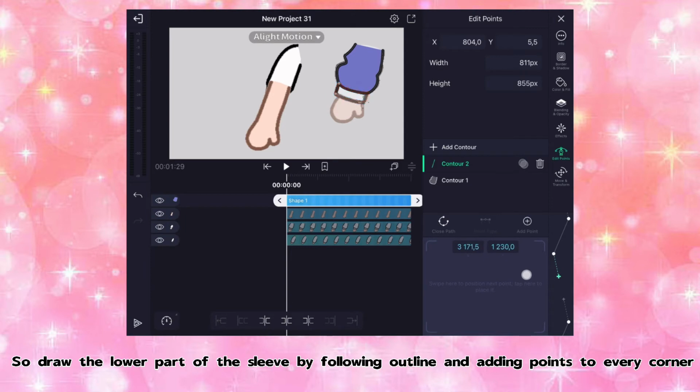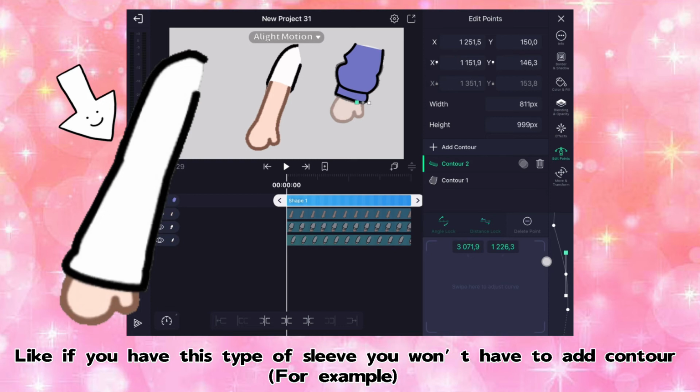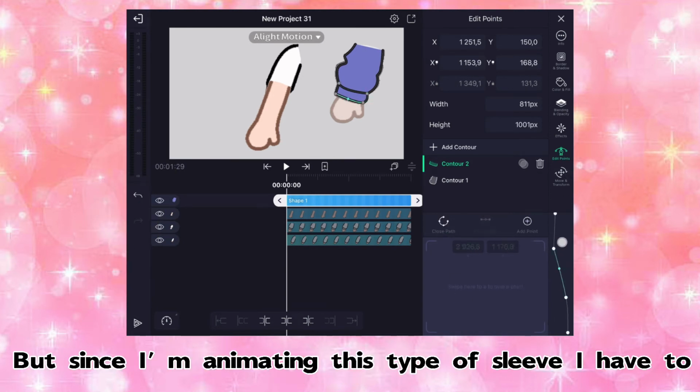So draw the lower part of the sleeve by following the outline and adding points to every corner. While this part depends on which sleeve you have. Like if you have this type of sleeve you won't have to add contour. But since I'm animating this type of sleeve I have to.